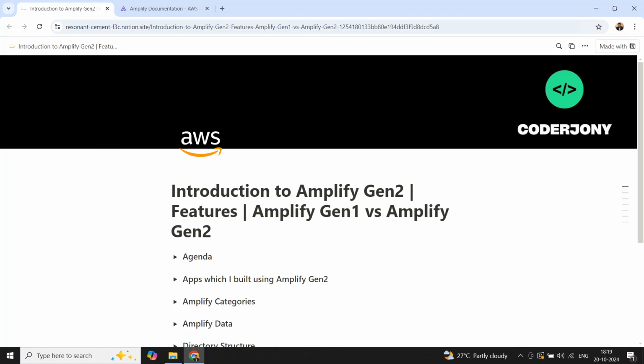AWS Amplify is one of my favorite services and it should be yours as well if you want to build full stack applications on AWS. So in this video I am going to cover everything that you need to know about Amplify Gen2.